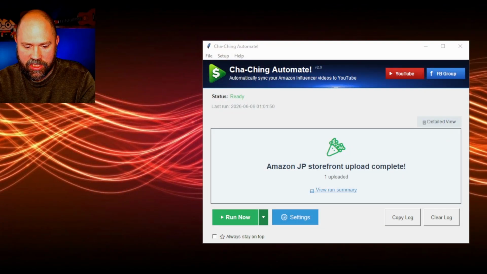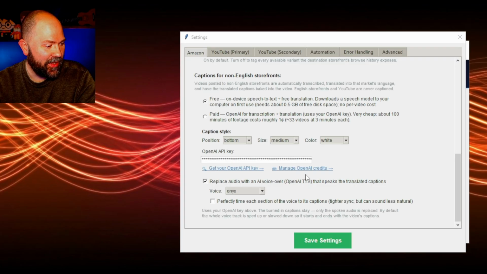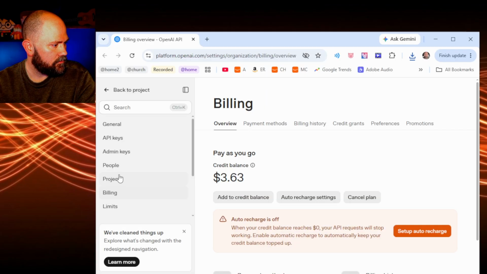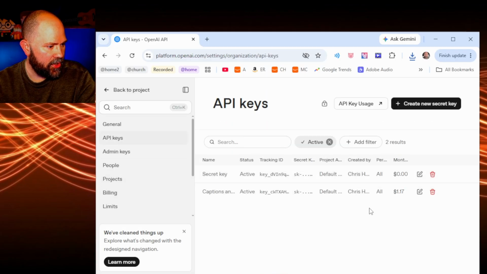One more thing, I'm going to check out my credits. If you click on Manage OpenAI Credits and look at your API keys, you can see how much you've spent. And so far, that one says $0, so I'm not sure how much that video cost, but that way you can keep an eye on how much you're spending on your credits.